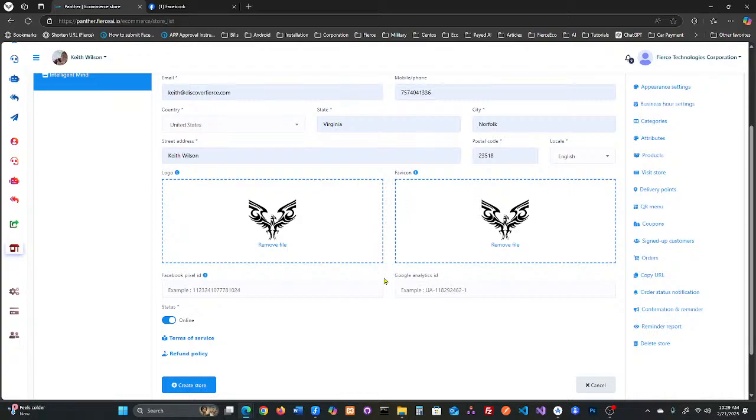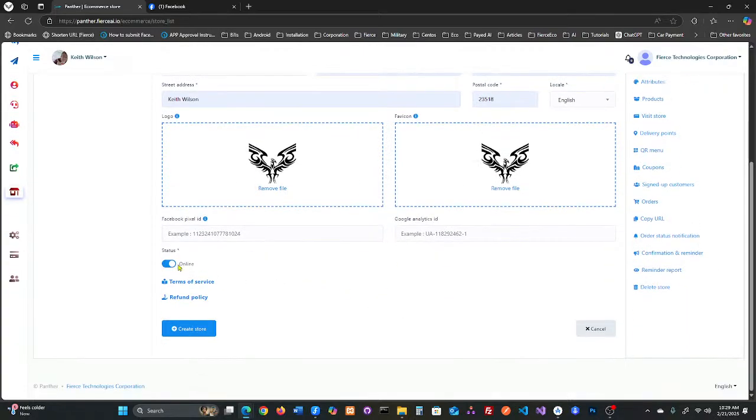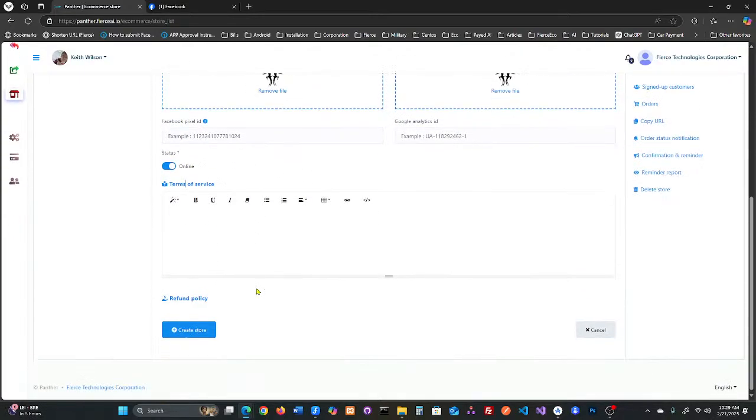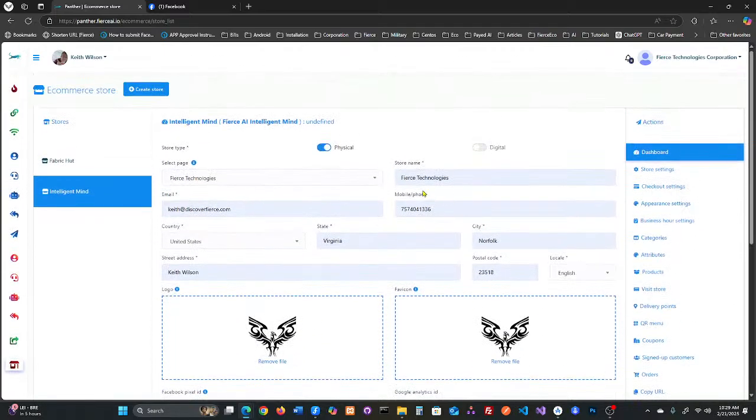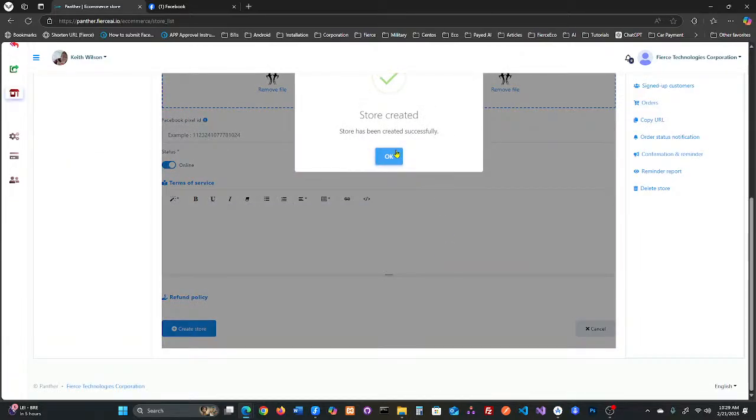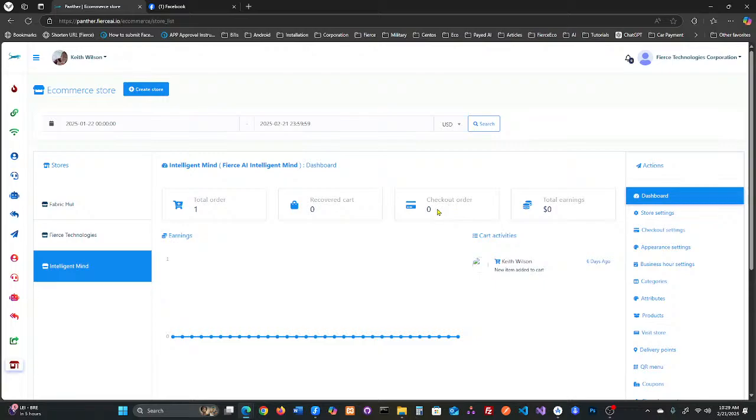All right. So now you can put in your Pixel ID or your Google Analytics ID if you want to get more analytics on your store. You can switch the status, whether it's online or offline. You can write your own terms of service and your refund policy. But we're not going to go ahead and do all that. And also you have a choice between whether it's a digital store, so if you wanted to sell digital products you can, or a physical store.